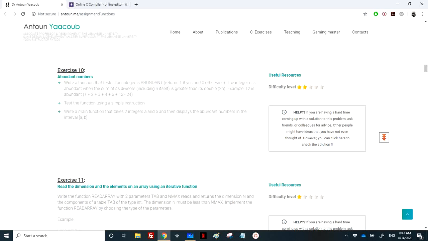So again, we have reached exercise 10, which is about abundant numbers. We say that a number n is abundant if the sum of its divisors, including the number itself, is greater than its double, 2n. For example, 12: its divisors are 1, 2, 3, 4, 6, 12, and their sum is greater than 2 multiplied by 12, which is equal to 24.